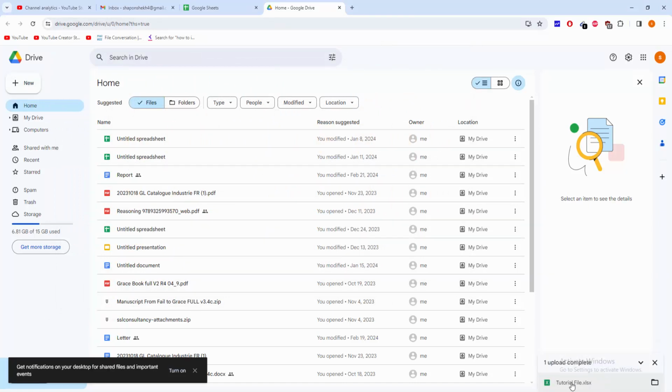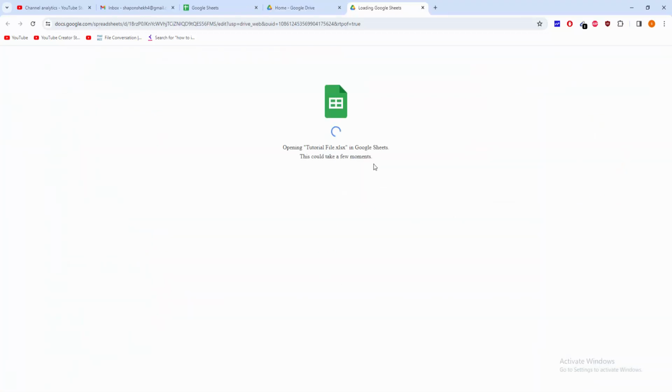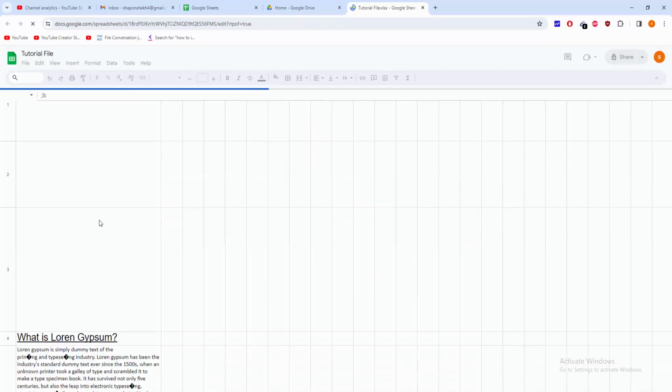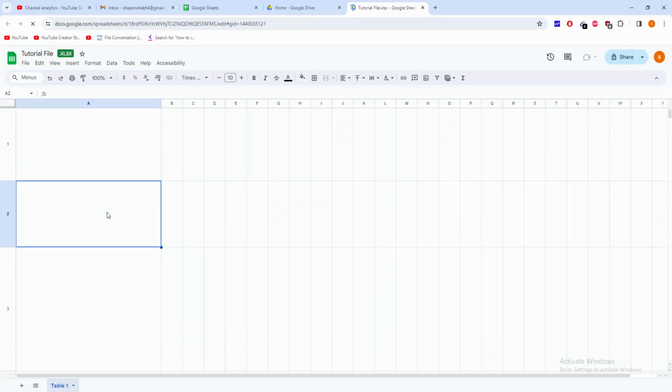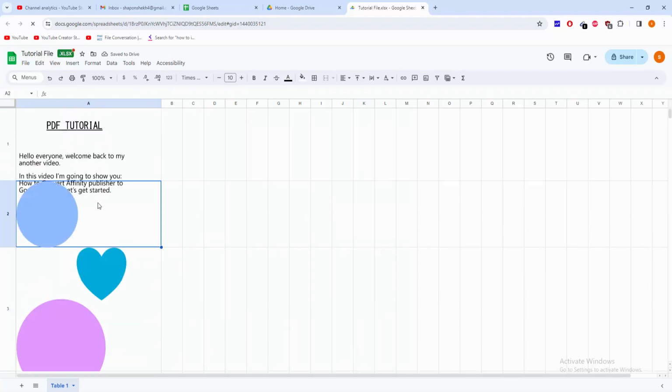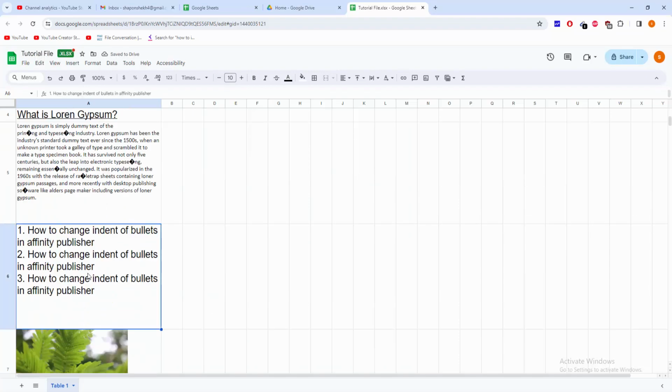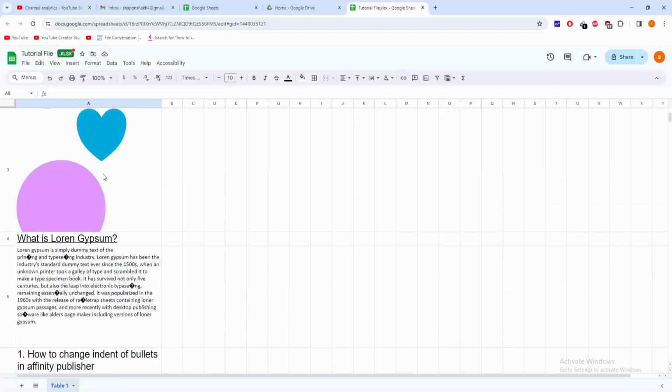And we can see here the Excel file. Then we click the file and we can see it opening in Google Sheets automatically. Now we can see we converted the Affinity Publisher document to a Google Sheets document very easily.